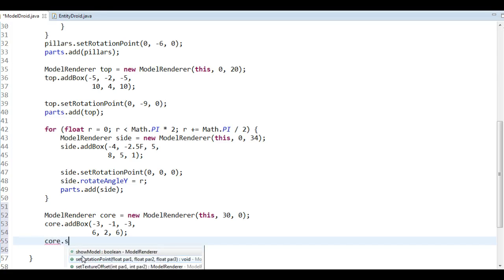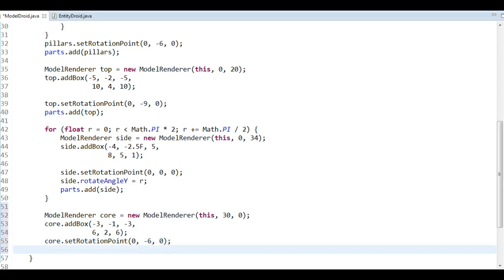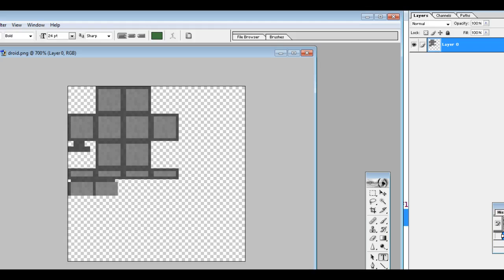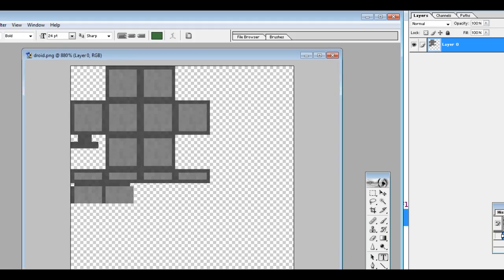So core dot set rotation point 0, -6, and finally 0 again. So that's just where this core is going to be located. And finally we do, I'm reading the wrong part of my notes, parts dot add, like that. So we just add the core to the list of parts, so it's going to be rendered. We can take a quick look at that as soon as we have made a texture for it. So here's the texture sheet from before, but since I specified 30, where we want this new texture to be is up here. That's just where I told it to be, and therefore we'll have to put it there.